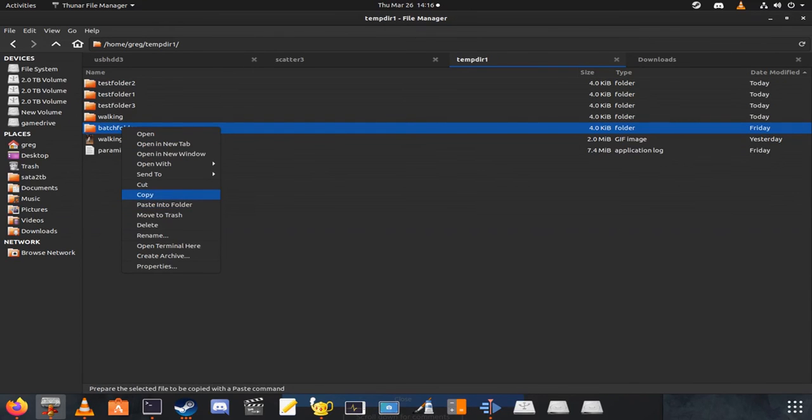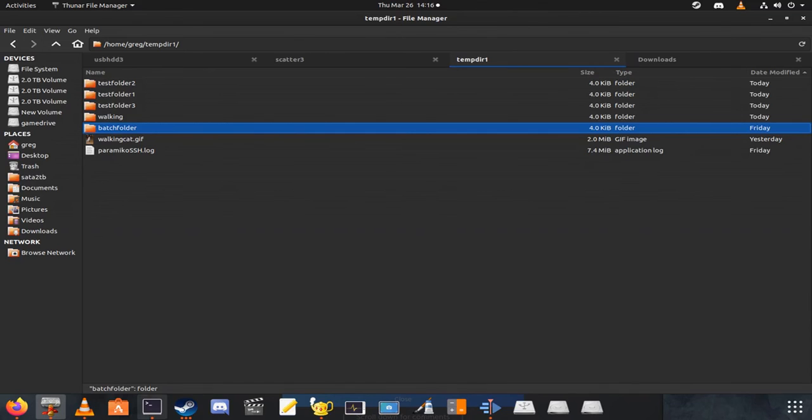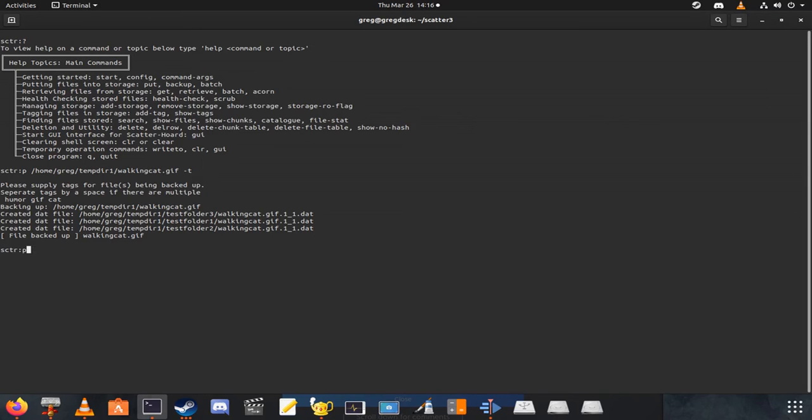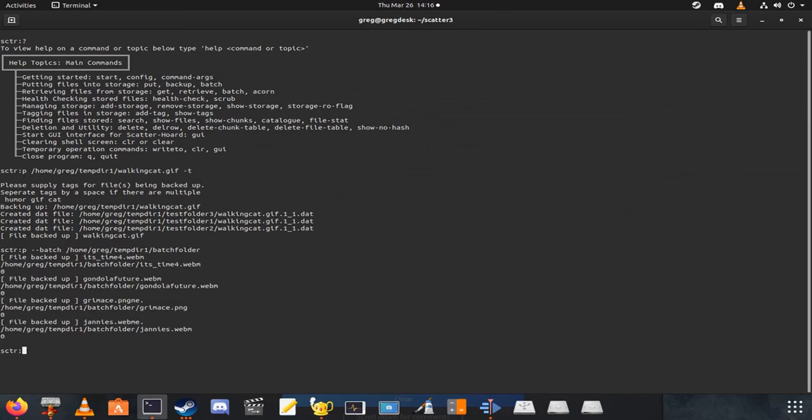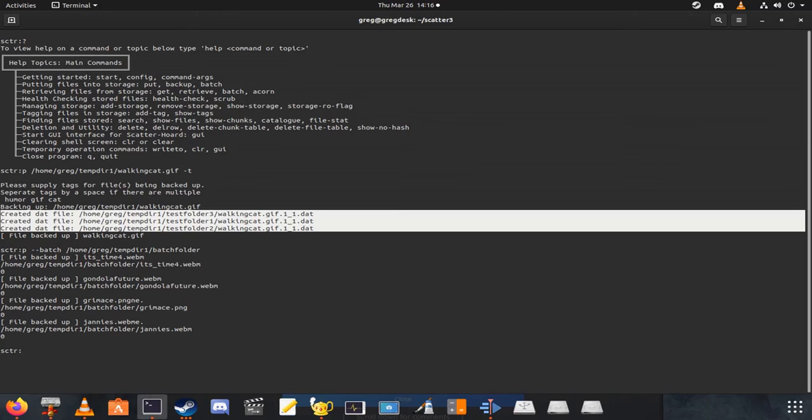So let's take this folder and let's do P and then --batch because it's a batch job. Okay, so you can see it gives less information. When you're doing a batch job, it only shows you that it's been completed. It doesn't go through and show you where each chunk has been stored.